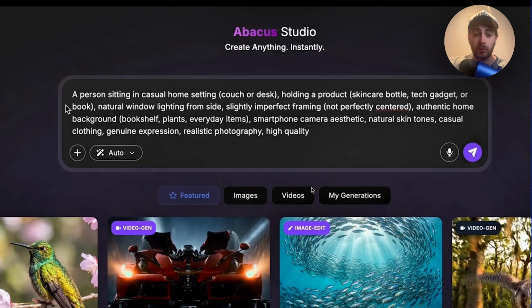For example, let's say that we want to do a product review. We could write in a prompt like this. Insane. And if that was in a casual home setting, couch or desk, holding a product, skincare bottle, tech gadget, or book with natural window lighting coming from the side, slightly imperfect framing so that it doesn't look too perfect, an authentic home background with a bookshelf, plants, everyday items, smartphone, camera aesthetic, natural skin tones, casual clothing, genuine expression, realistic photography, high quality, and then look at this.